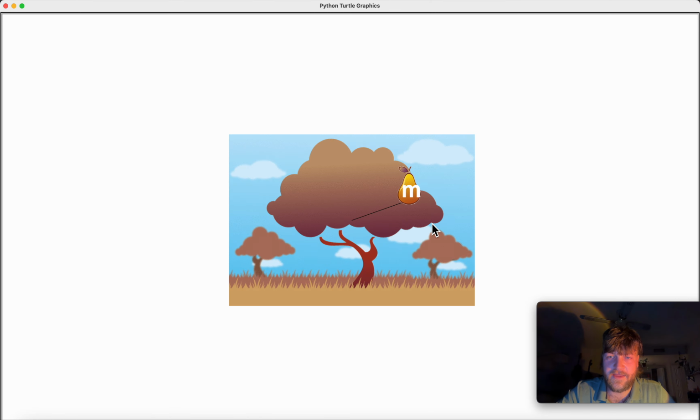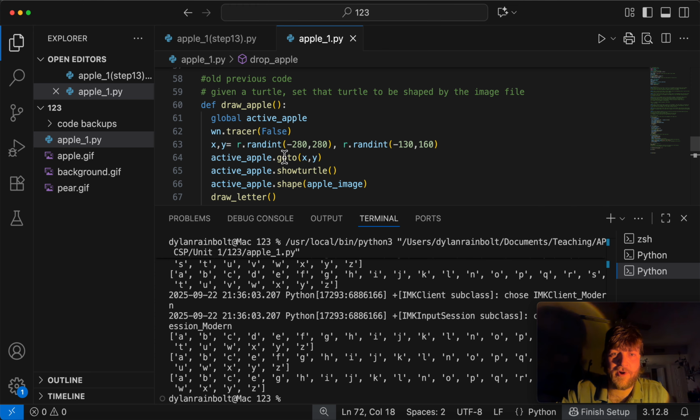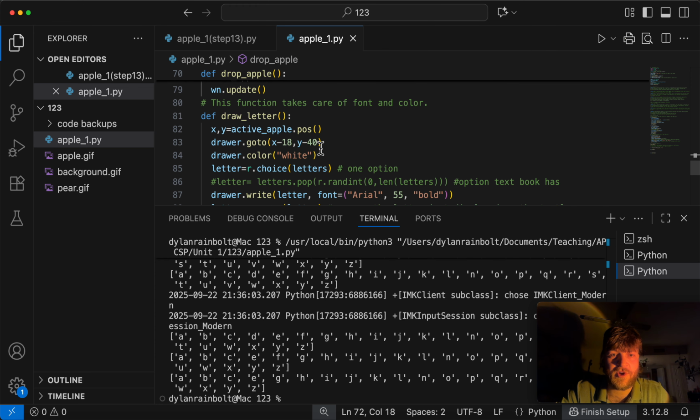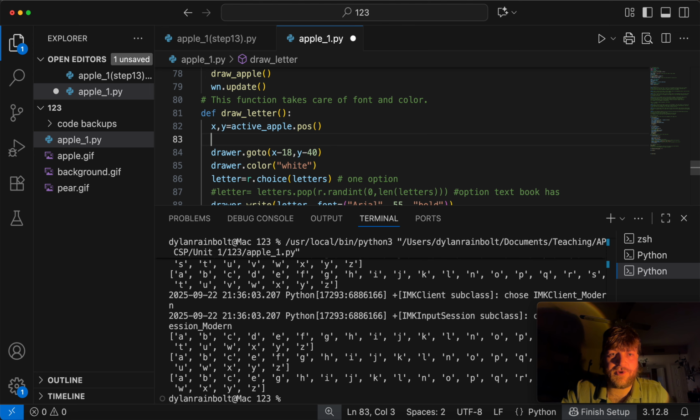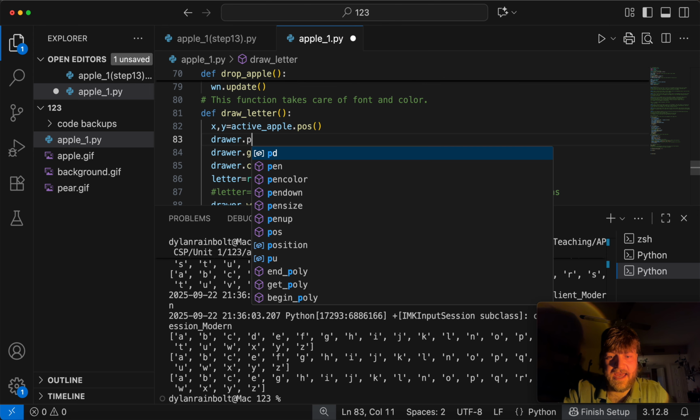Let's go ahead, let's run this. So we got A. Nice. Instantly, right? It's showing up there. Now, we still have that line showing up for our drawer. So let's go in here. So not draw apple, but draw the letter. I want to do drawer dot pin up.